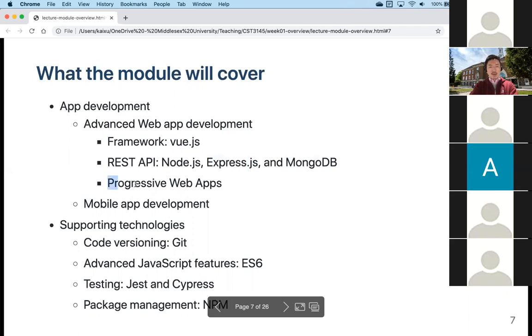Then we can also talk about progressive web apps. These are apps that you can run on your phone in full screen mode, and it almost looks like a native app. The only difference is you don't have to put them into the Google Play or App Store; you can just open the URL online and add it to your phone.